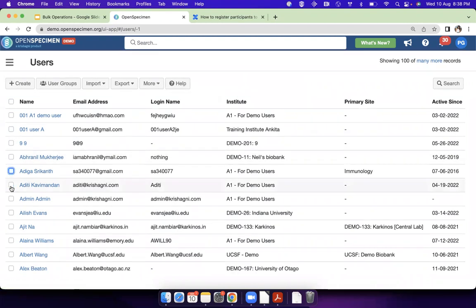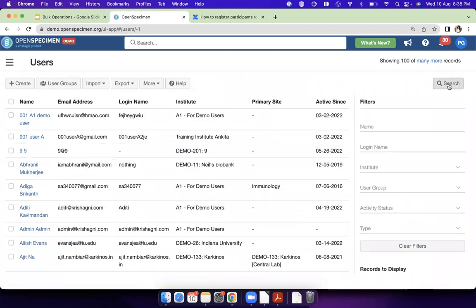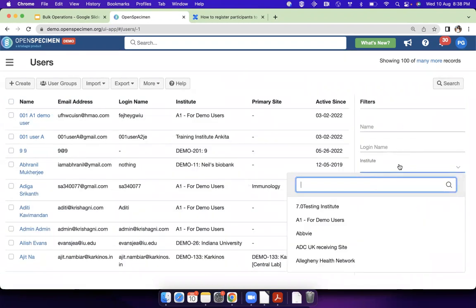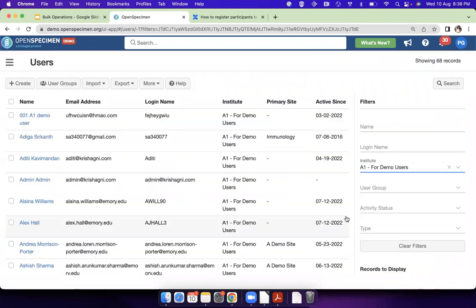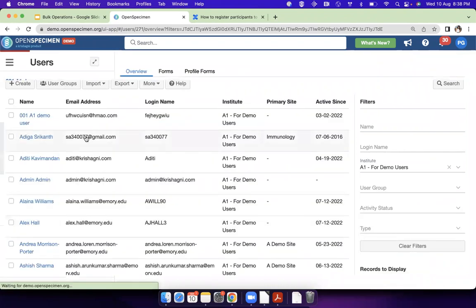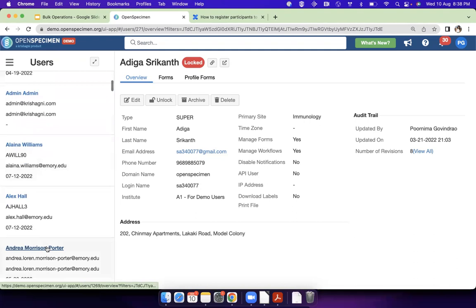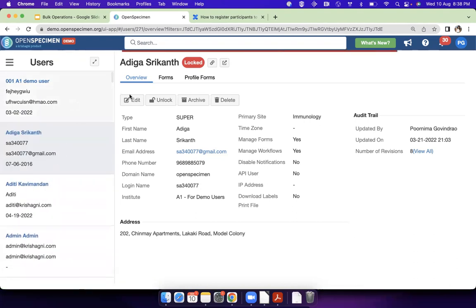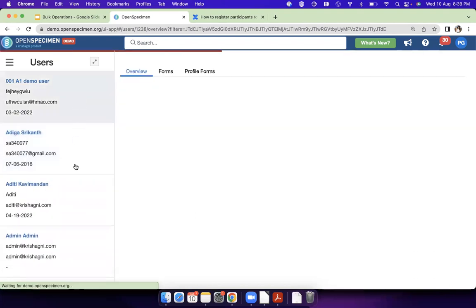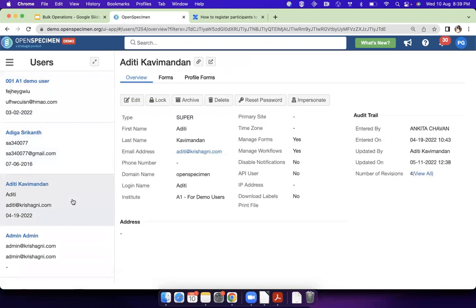One of the other new features that we have done is this. Suppose I search for specific institute users and I click on a particular user. You see on the left hand side, that list still exists. So you can edit in this manner too: you can click on any user from the ones that I searched for, and I can edit from this screen as well.